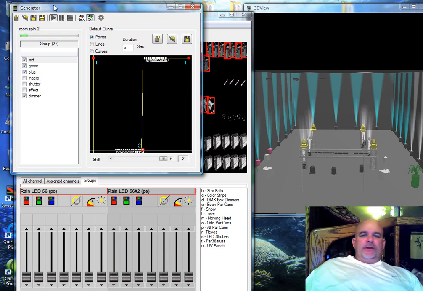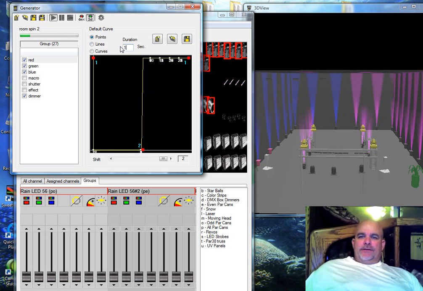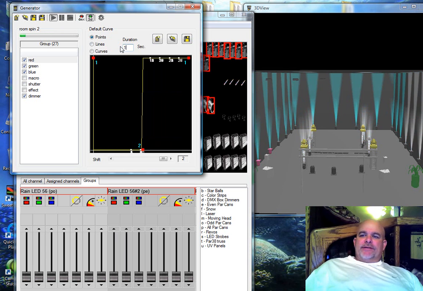You know what? That's spinning a little too slow for me. I want it to spin faster. All I got to do is adjust the duration to 2 seconds. Hit enter. And now look how fast it spins. I want it to spin at 1 second. Hit enter. Look how fast that spins. That's incredible. I just created a cool show.